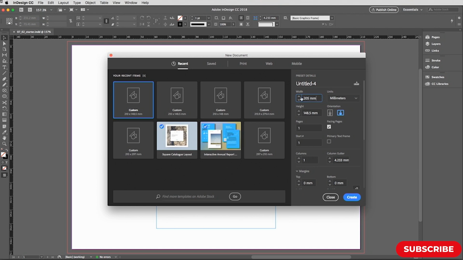Okay, if I just dial that back up to 210, I just accidentally nudged it. So 210 millimeters for the width and 148.5 millimeters for the height. That will set it to portrait.